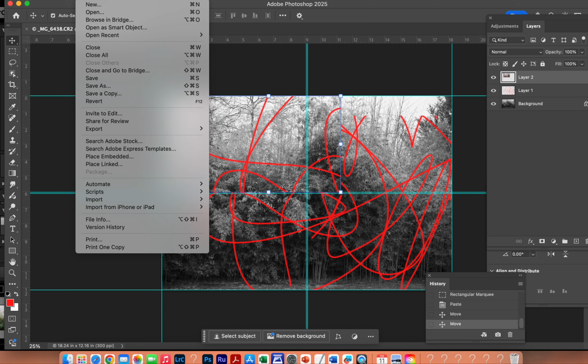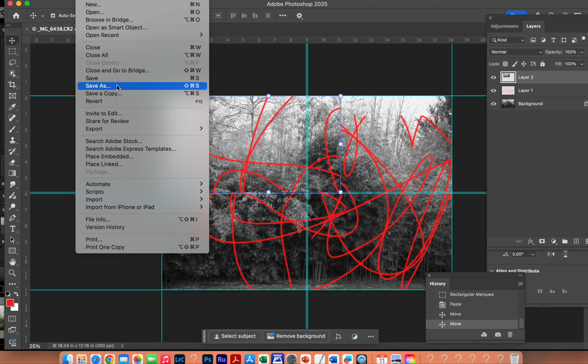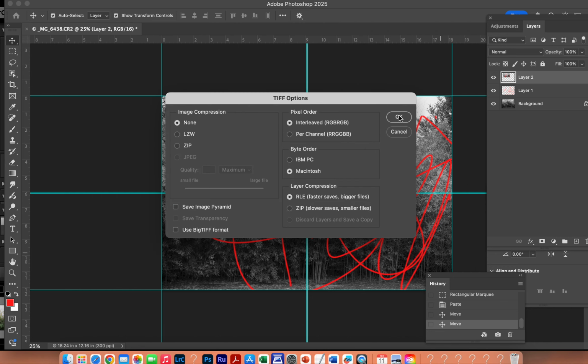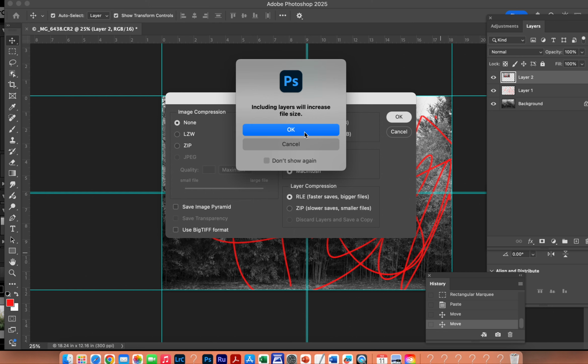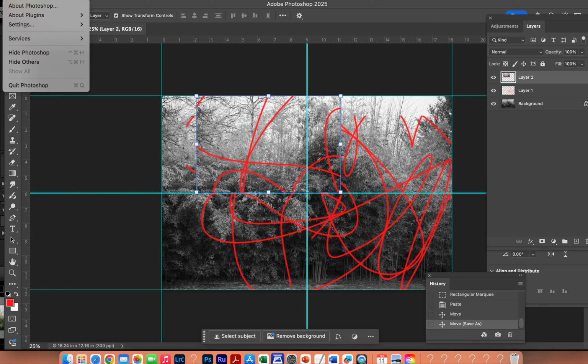I want you to notice too, it did indeed open it. I want to save it as a TIFF. So my original raw file is still not affected.